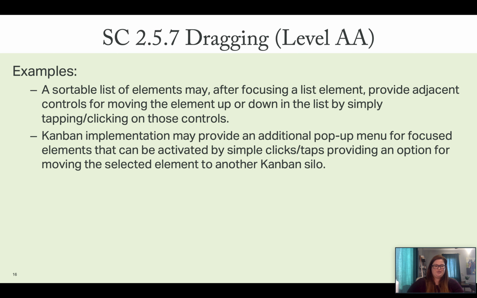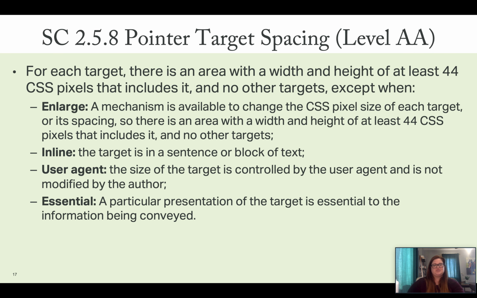That one was pretty straightforward. I didn't really have any questions, but I can pause the video here if anyone has any, and we can talk through them. And then if not, let's go on to success criterion 2.5.8, which is pointer target spacing. It's a level AA requirement.